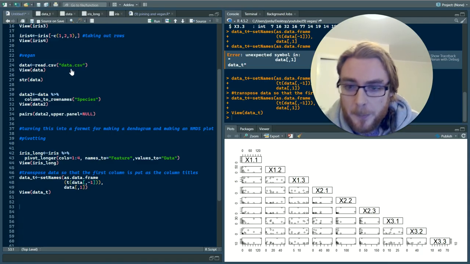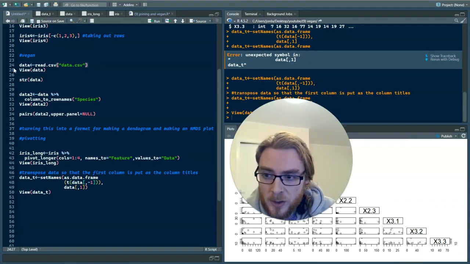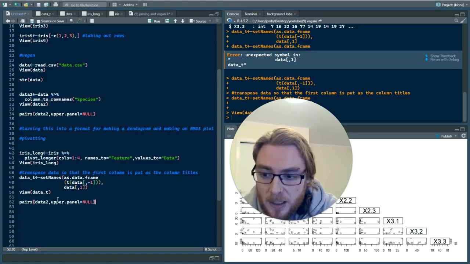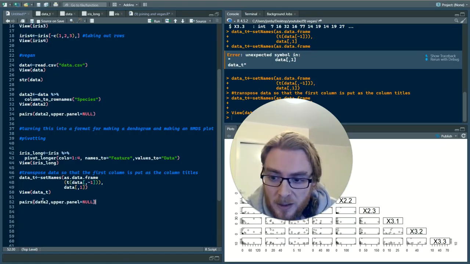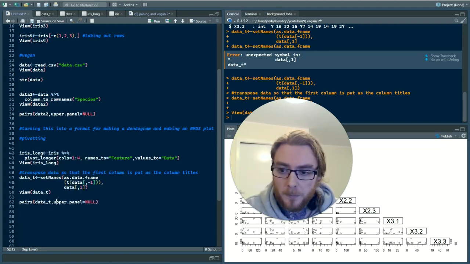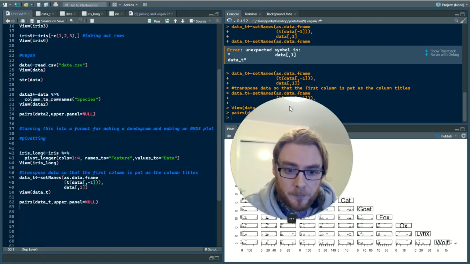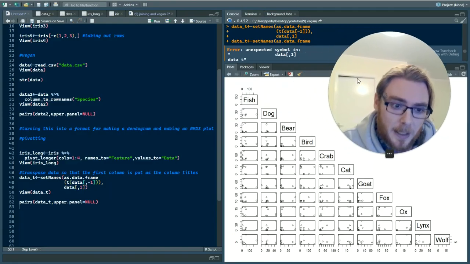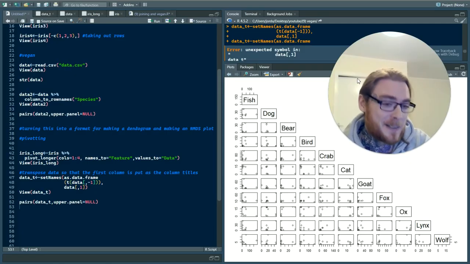So the next thing, and at this point, just for transparency, we could copy and paste the code that we ran before, the pairs, and try it on this and see what the new graph looks like on the transposed data. Yeah, so you see this change that's been made, and it allows us to ask different kinds of questions now.